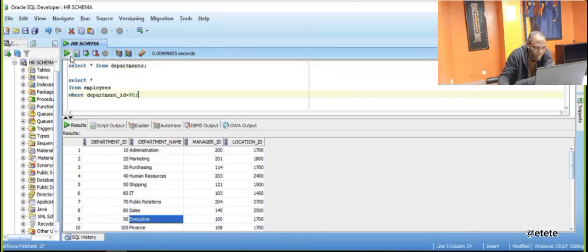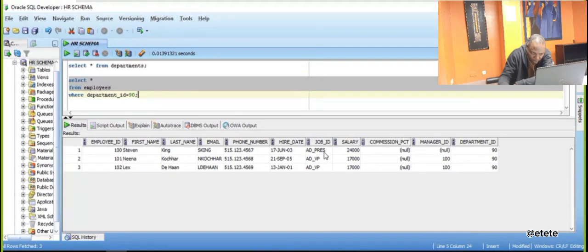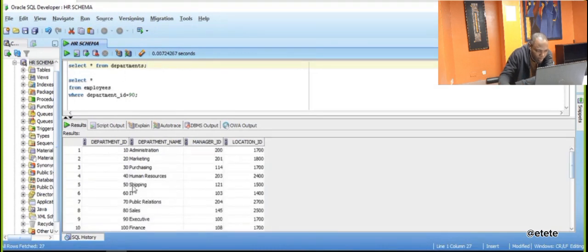So if I run this again, it means that this press represents president, VP. So we have 1 president and 2 VP. These are the executive staff of the company. These 3. Are you with me? So if I run this one again now, there's another department 100, department ID 100.